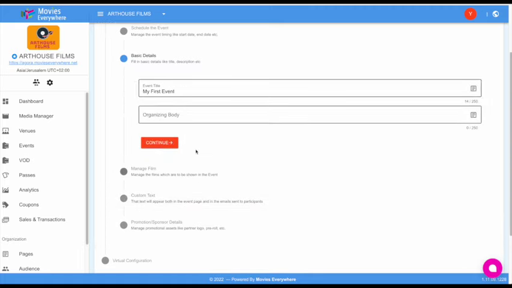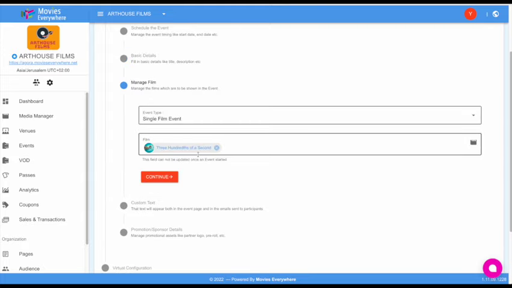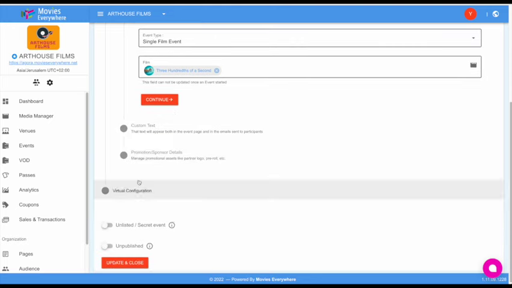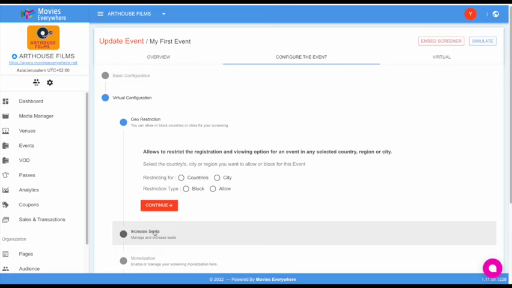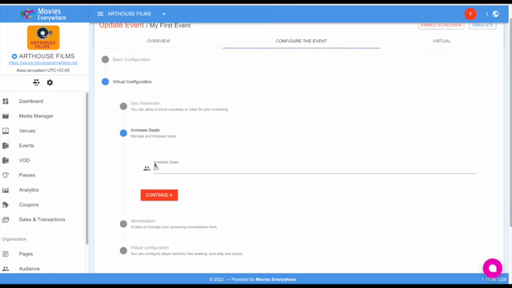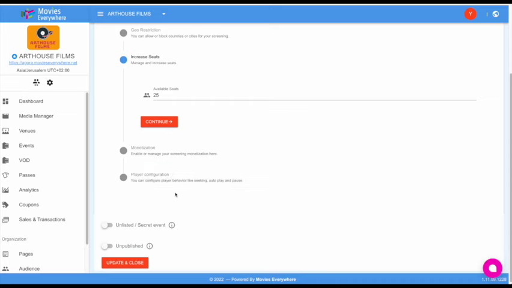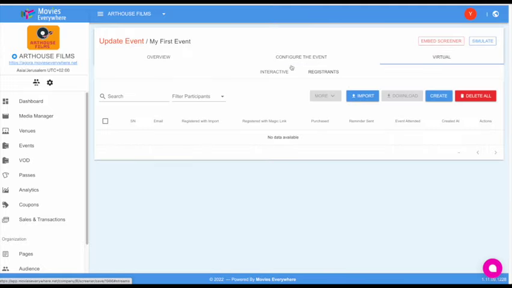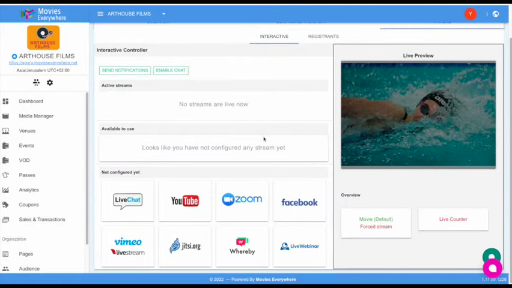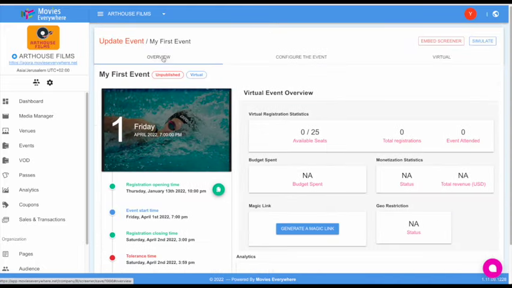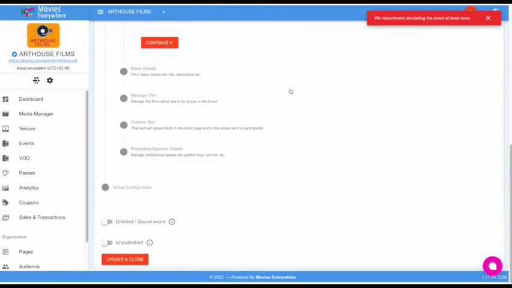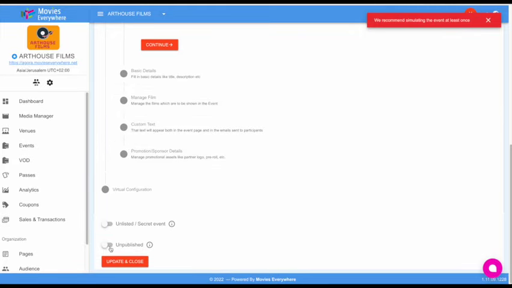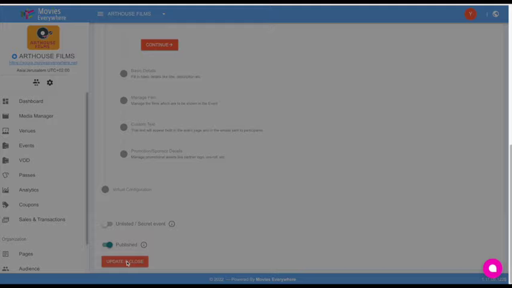I'll click on continue, and I will skip the other fields, but they are very powerful. I can change a film or make it a multi-film event, I can set geographical blocking. I can go for monetization, change the number of available seats up to 1,000, and change the play configuration. I will not go into it now. We can also set other very powerful parameters. One of them is the interactive part, in which we can integrate meeting platforms, but let's skip it because it's really a basic event. Once I've gone over all the fields, I will click on publish and then save and close it.